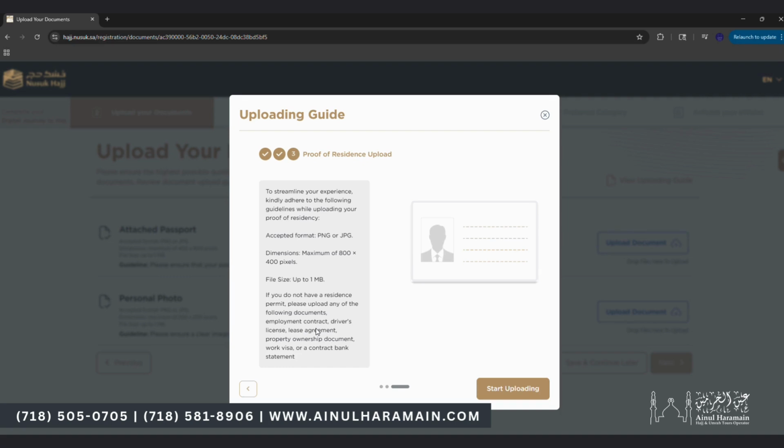So just in case you can't find the particular documents you're looking for, you can use your residence permits. For the U.S. is a green card. You can upload that, or a work authorization card. Anything that you use to travel back into the U.S. You can also upload a employment contract. You can upload a driver license, lease agreement, property ownership documents. You can upload a work visa, or a contract bank statement. So this will be any like bank statement with your address for the particular country you're trying to go for Hajj from. So these are the requirements when it comes to actually uploading for your residency.